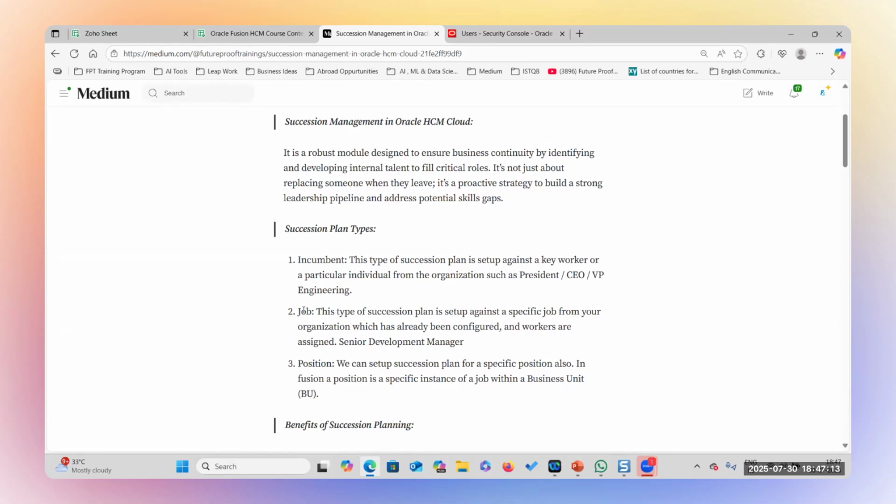Okay. A succession plan is created for a particular job. Let us take the job of senior development manager. Somebody in that job resigns. Immediately we will identify who are the next best fit for this senior development manager, or who are at least interns who will take the responsibilities.